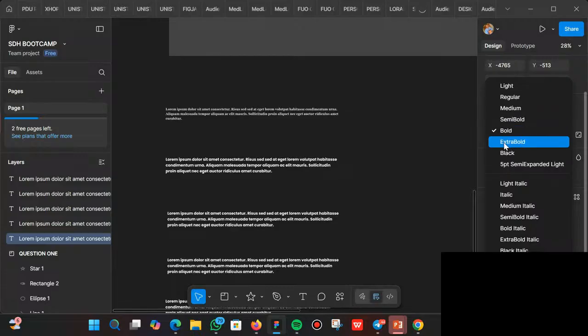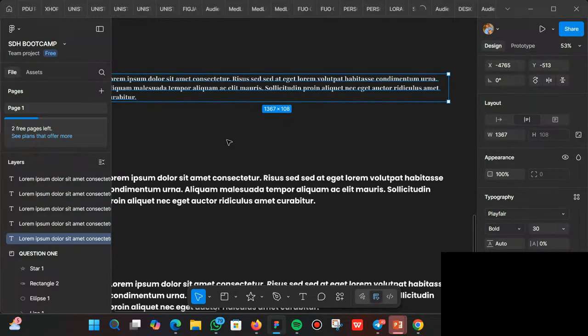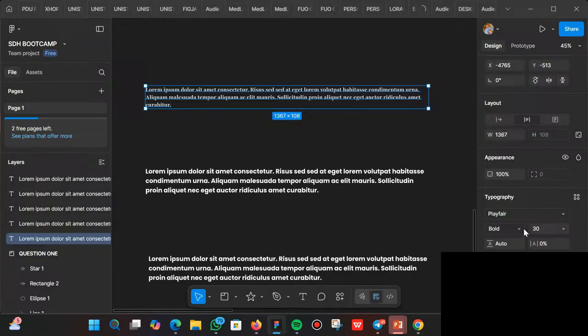This extra large is hardly used, hardly. But most times we use regular, medium, semi-bold, and bold. So when you are trying to design using text, it is regular, medium, semi-bold, and bold. Semi-bold is not really necessary, but most times we use it as well. Let me zoom so that you can see very well. So this is Playfair.